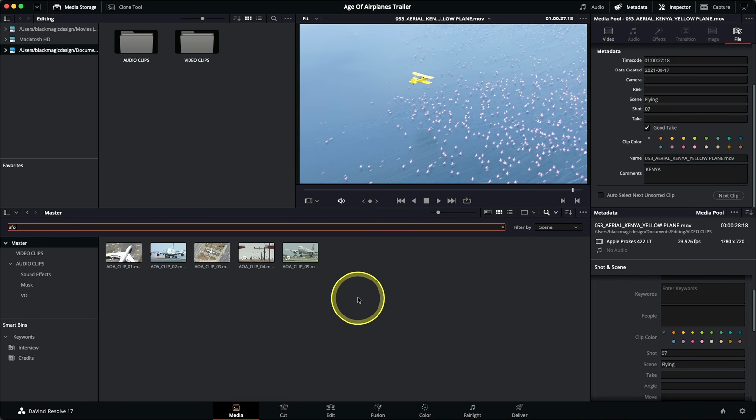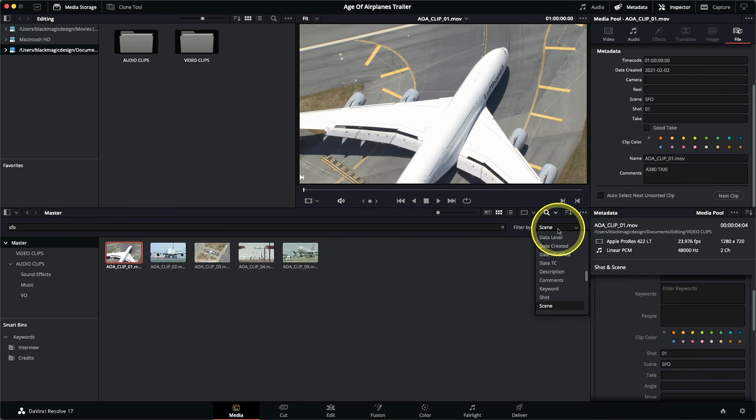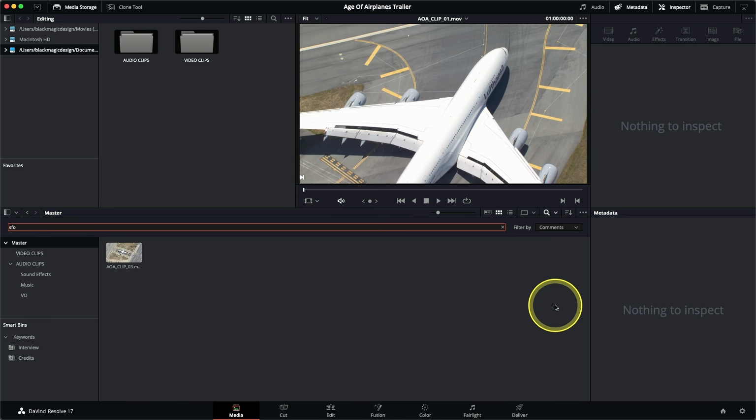will now be revealed. Let's say I want to find a clip that actually has the comment for Kenya. From the filter by, I can choose the comments field just by tapping C many times until comments appears. And now highlight the text for the search and again type in what I'm looking for. That's the power of metadata, being able to search right the way across your project to find the clips that you're looking for.